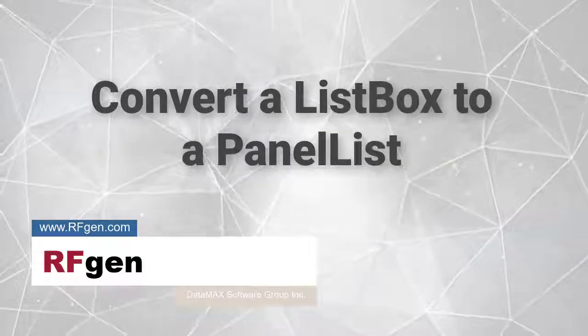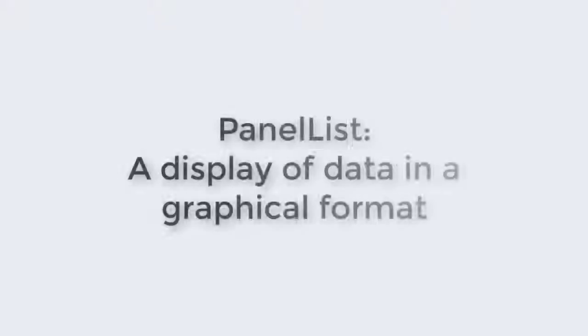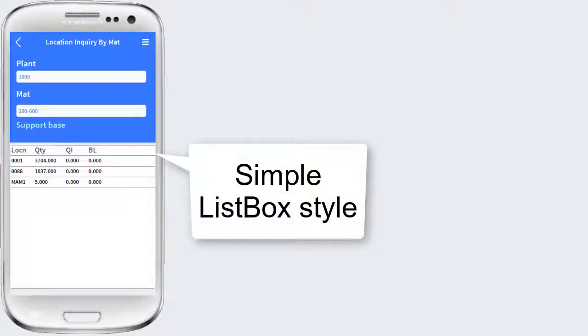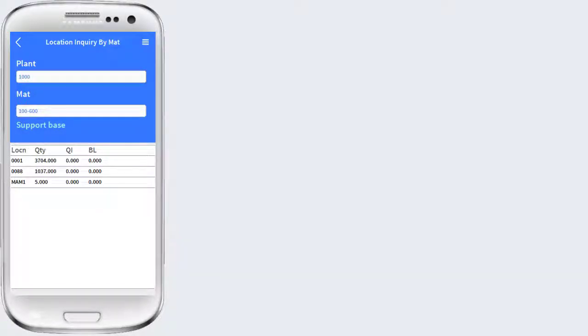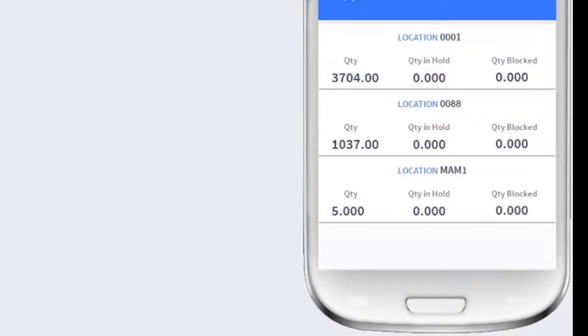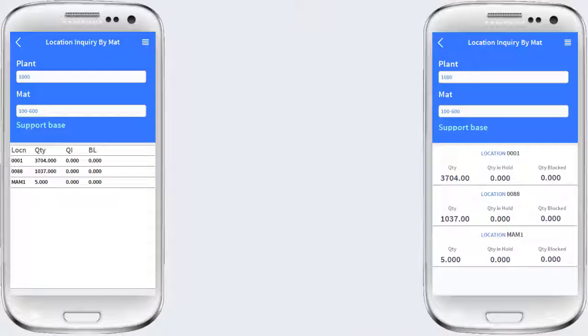This video shows you how to convert a list box into a panel list. The panel list is a control which allows you to display in a graphical format. On the left is the traditional list box, not really visually appealing, but gives us the data we need. On the right is the panel list, a more modern take on displaying your data. This is especially useful on Android and iOS devices, but can be used for any platform.